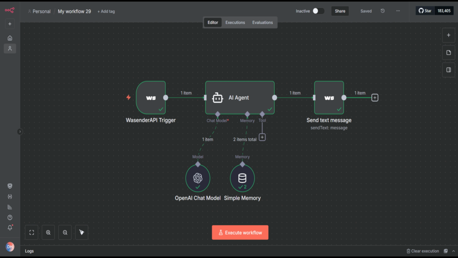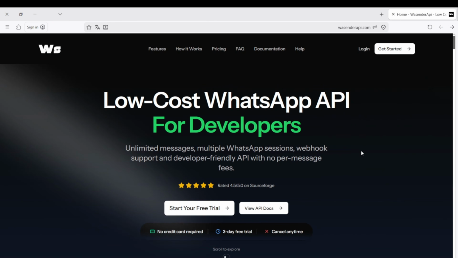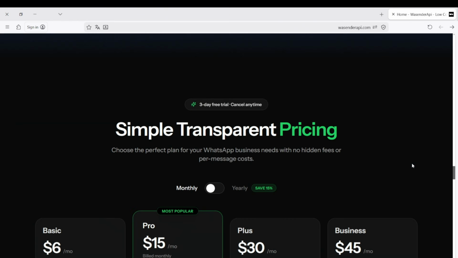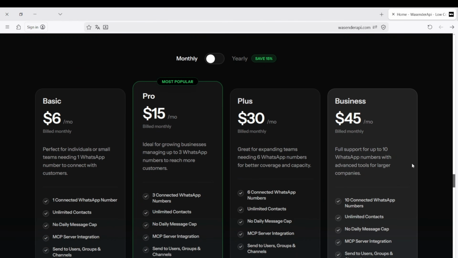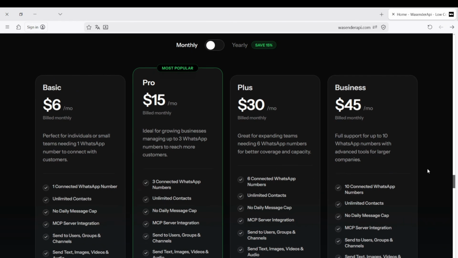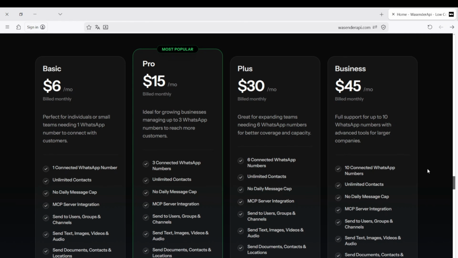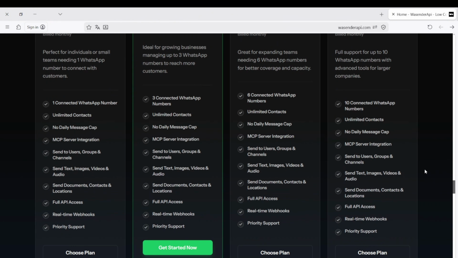Let's get started. As you can see, the Wasender API platform has very reasonable pricing. For just $6, you can get WhatsApp API with a monthly one-time payment, and there are no fees on messages. The price is almost symbolic, especially for beginners, people who want to learn, developers, and even business owners. They can access this service at a very affordable cost and grow their work.